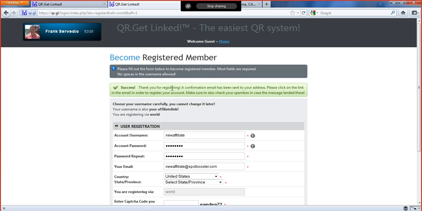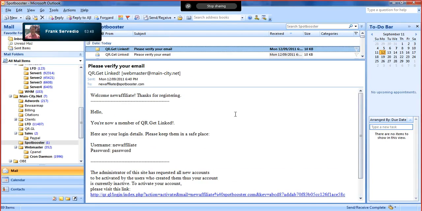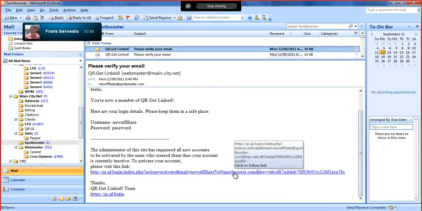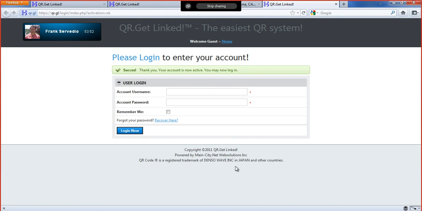So now we've got a confirmation email, and we should click on the link in that email to verify our account. And make also sure that you check your spam box. It could be that it lands there. It's always a good thing. If you have a large company that has all kinds of blockers in place, make sure that QR.GL is whitelisted. So let's have a look. It is. Okay. So we click on the link, and voila, success, thank you, account is active, you may log in.